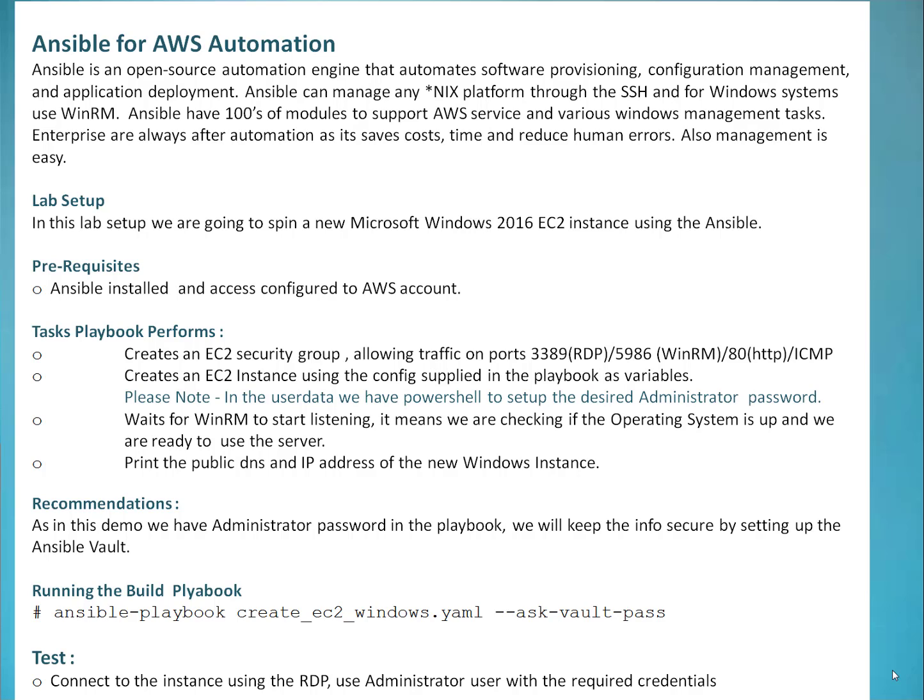So that's security. As a test, I'm going to connect once the instance is created, which will give me confirmation everything is good, our credentials are working. So let me quickly show you the Ansible playbook which I have written.